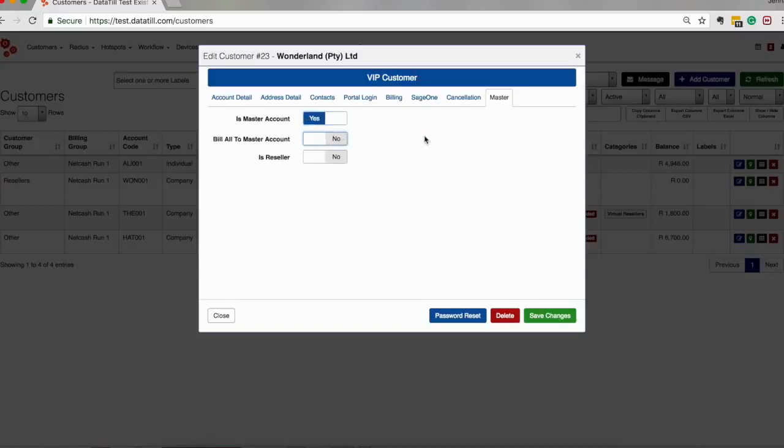Next, you will need to determine whether this is a bill all to master account or not. If this is enabled, it means that the reseller will receive an invoice for each one of his customers. Or in other words, if the reseller has 30 customers, at the end of the month when the billing run is done, the reseller will receive 30 invoices. If this is disabled, it means each one of those 30 customers will receive their own invoices.